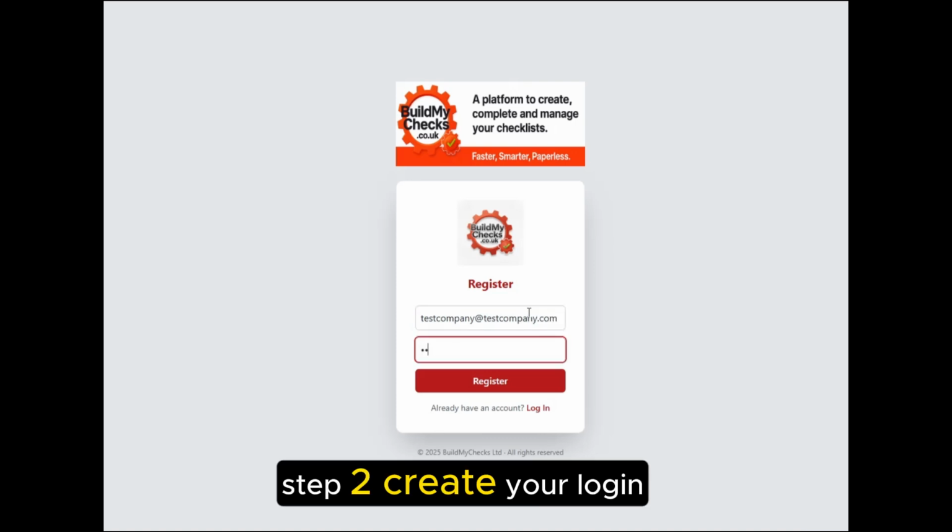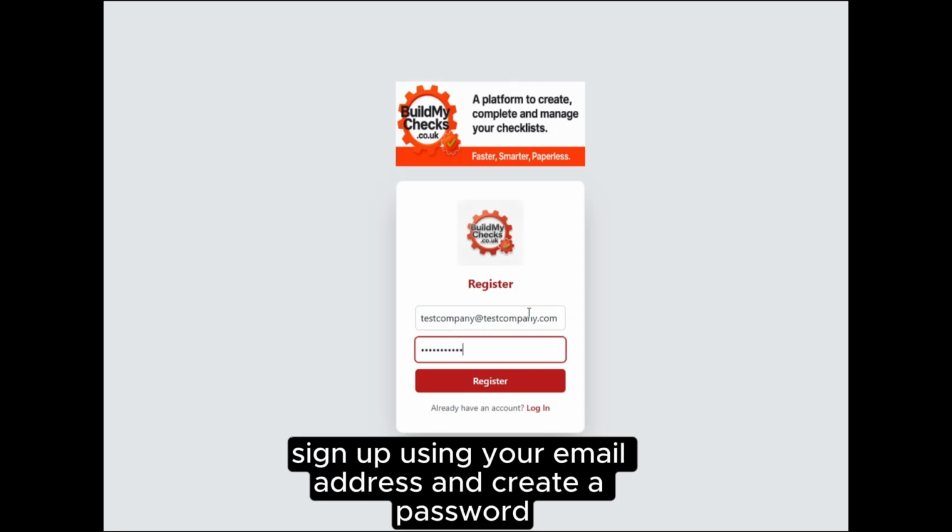Step 2. Create your login. Sign up using your email address and create a password.